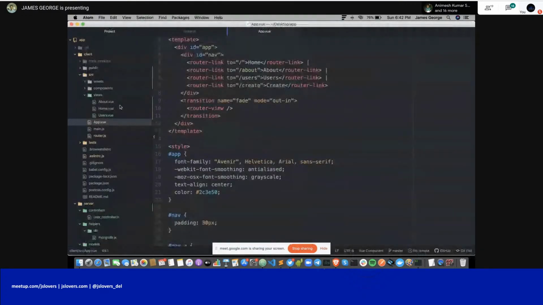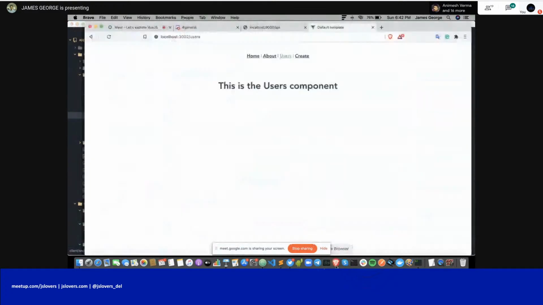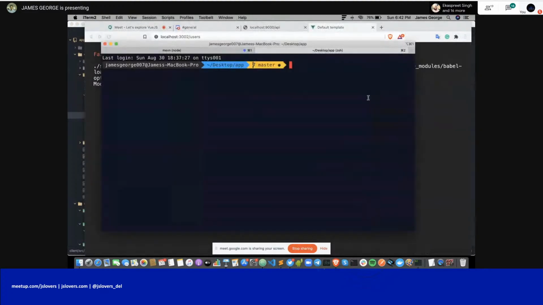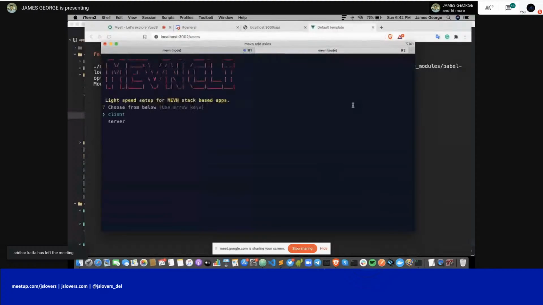Let's return back to our code editor and update the users component file. We can notice an error saying that we forgot to install the Axios module. To do that, just type in MEVN add axios. As I said before, we have the add command to add additional plugins on the go. With that, we can add Axios. It asks whether you require to install the dependencies in the client directory.